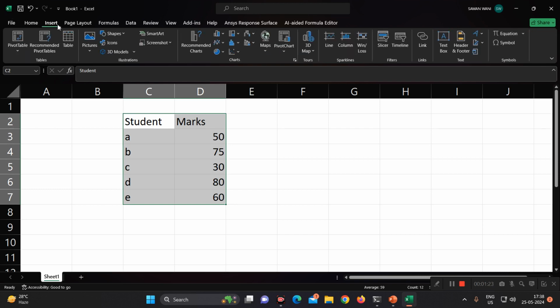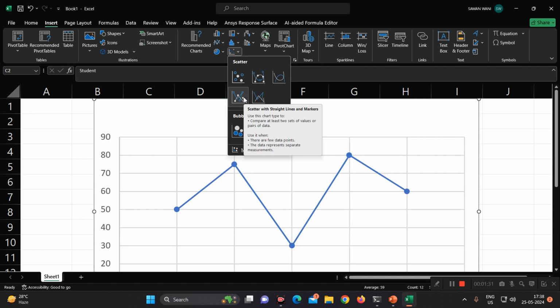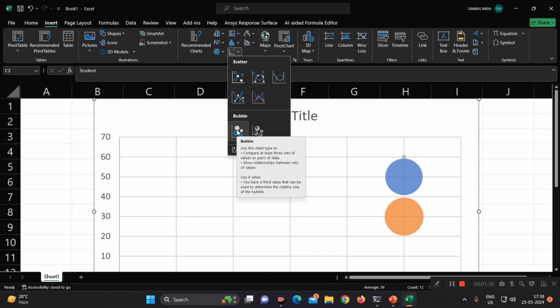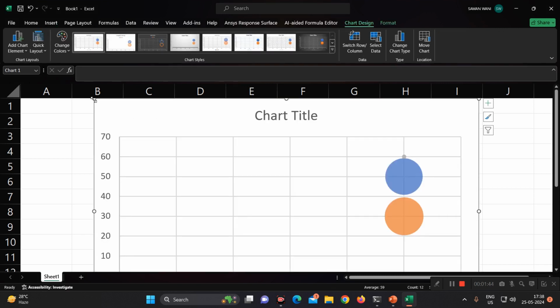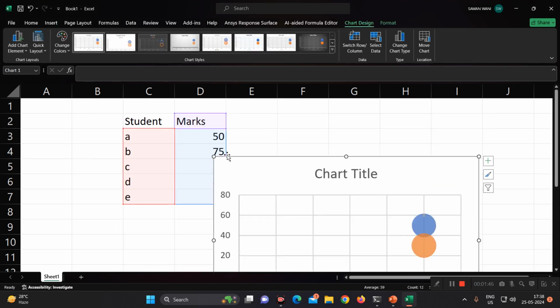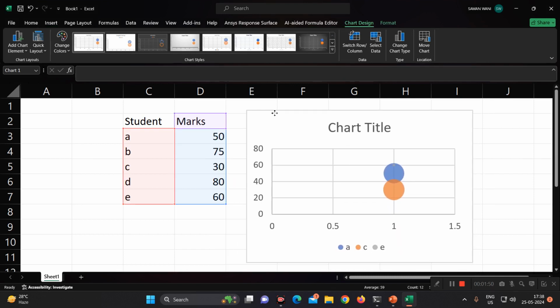Click on insert. So today we are going to see this type of chart, or only line, or we can take bubble. So click on this bubble chart and resize your chart. See what you get.